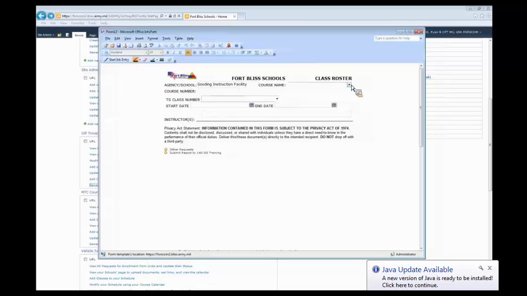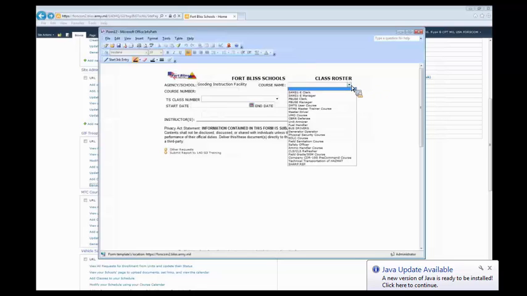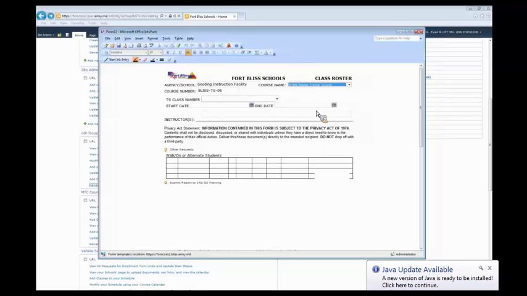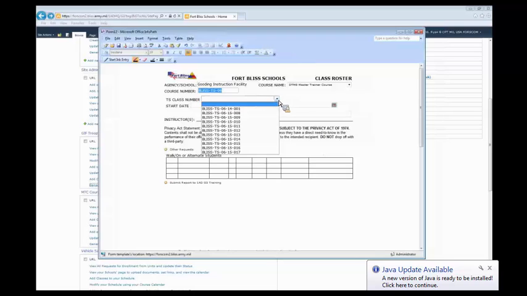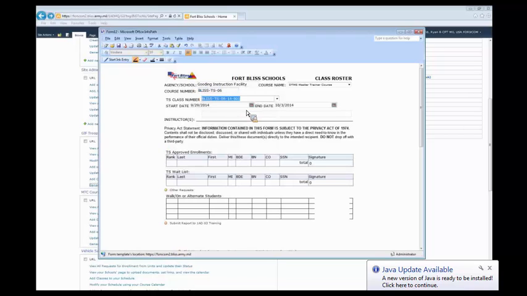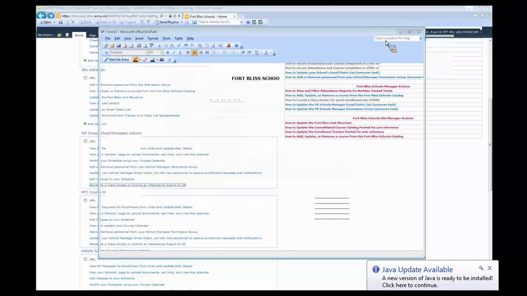Next, you'll choose the course name, for example, the DTMS Master Trainer course, and the course number is auto-populated. You'll select a class number. In this case, we're going to select fiscal year 14's 001 class, which starts on the 29th and ends October 3rd. As we scroll down, we notice that there are no approved enrollments for this class as yet.